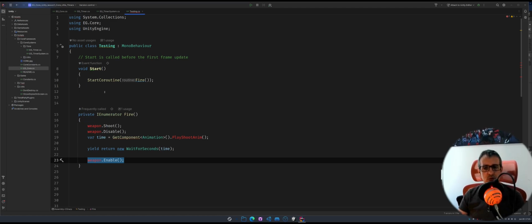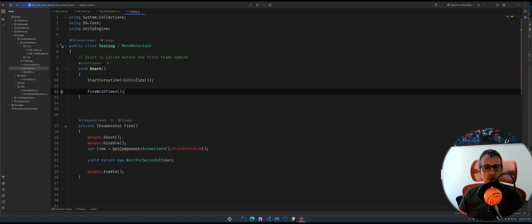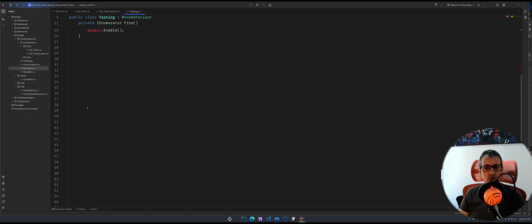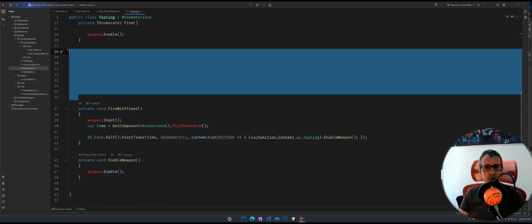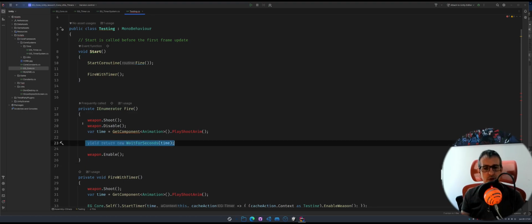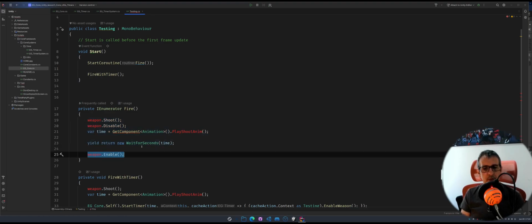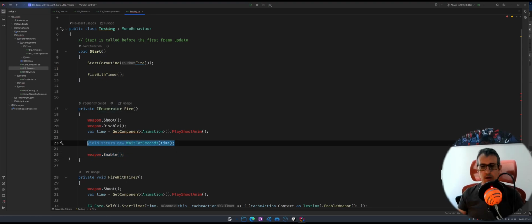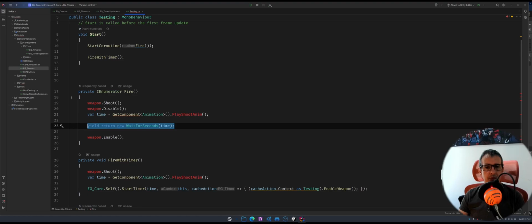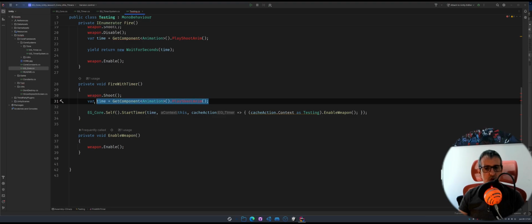And what I propose is to use something different, fire with timer. What does the fire with timer do? Let's get the code up here so we can compare one to the other. When you use a coroutine, you are effectively pausing the game because the function is being paused, and the rest will never be called until that return finishes whatever they have to do. The idea using timers is that I call the shoot, I do the shoot animation just the same, I get the time, and then I start a timer.